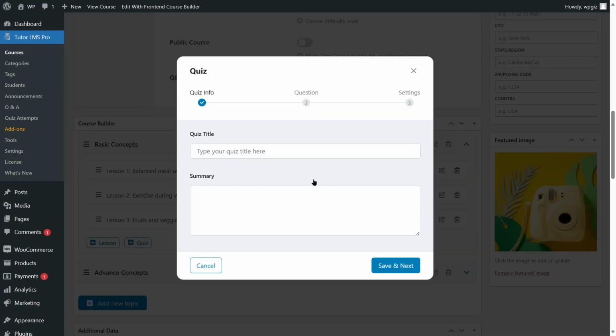And you can see there are 3 steps to building this quiz. So the first is the quiz info, then the questions that will be within this quiz, and finally the quiz settings. Okay, so first let's select a title for our quiz. So since this topic is called Basic Concepts, we are going to call it Basic Concepts Quiz. Okay, and then let's add a summary. We just added a summary, and now let's click on save and next.